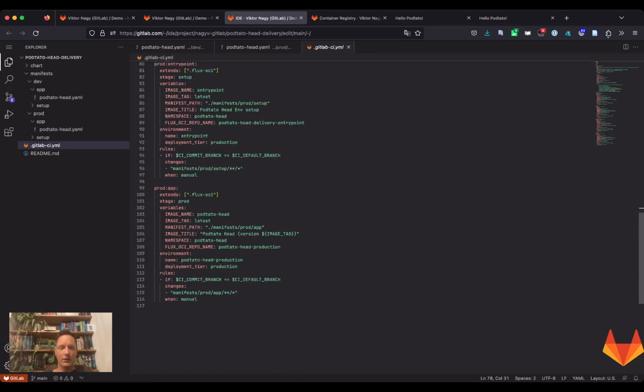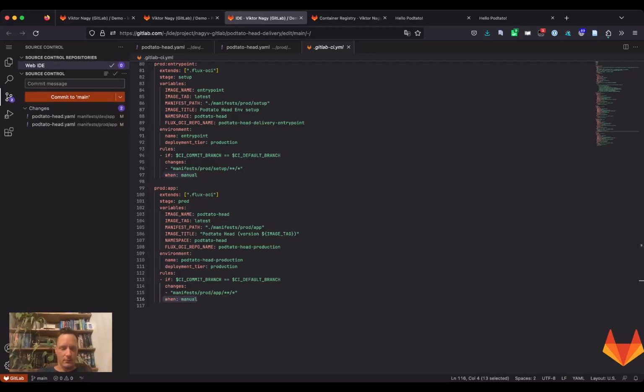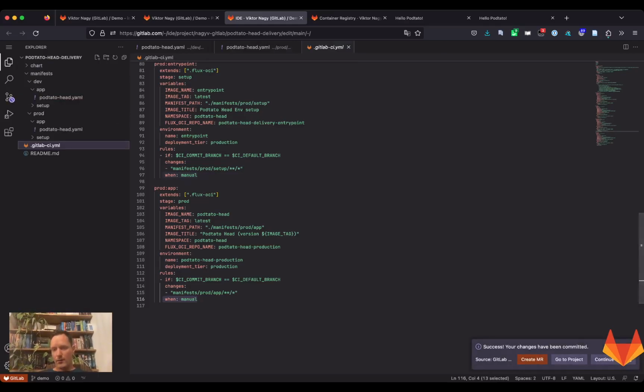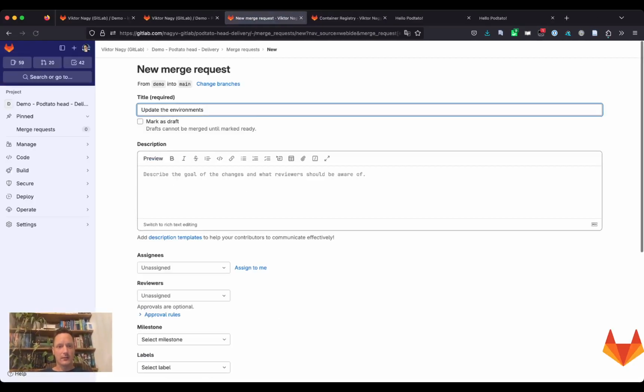We do the same with the production, but there it will be a manual job, so the release manager can come in and hit the button whenever needed. Okay, let's update the environment. And what we want to do, we want to commit this to a different branch. Let's say this can be the demo branch. And now we can create a merge request.